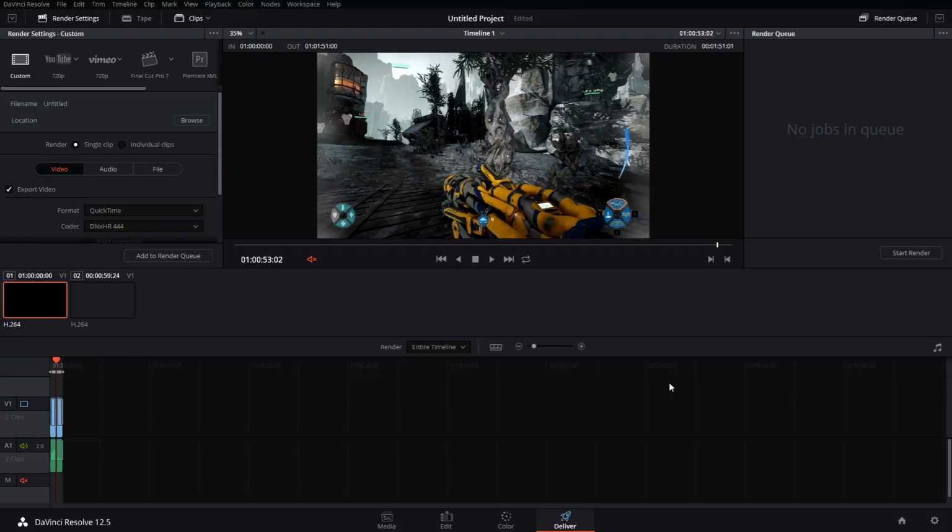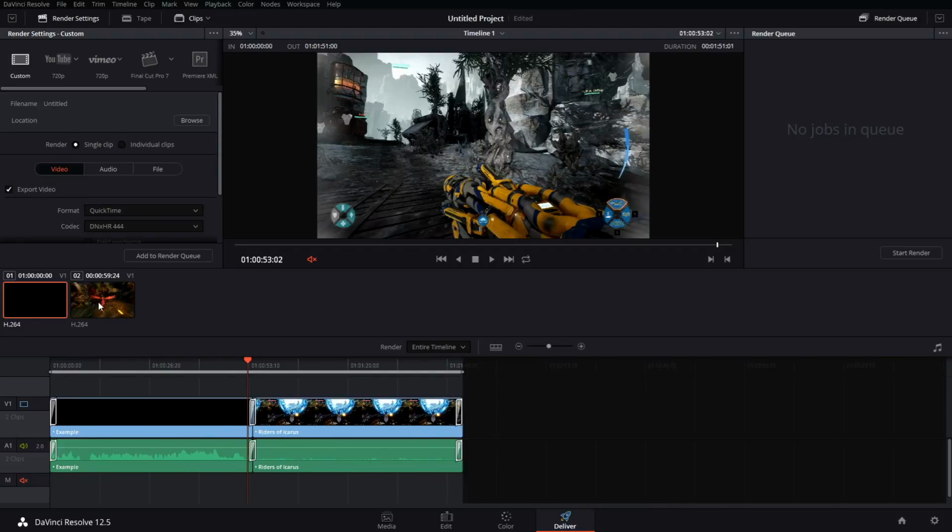Alright, now go to deliver, and you can just double check. It'll show the clips that are being rendered. Export video. If it's not on QuickTime, set it to QuickTime.